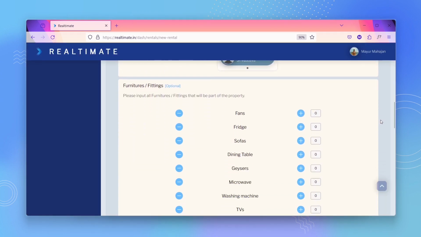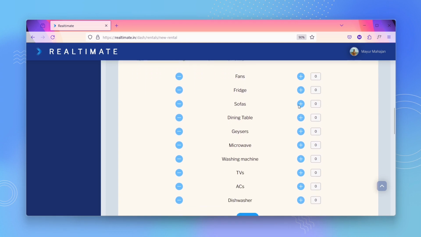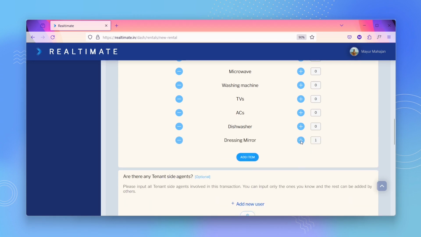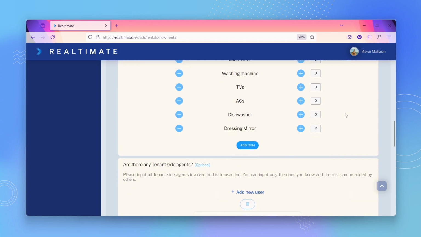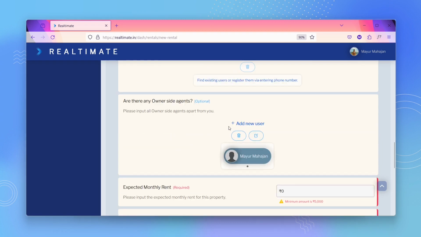Now moving on to the next section, we will add the furnitures and fittings. That will be part of the property. So you can increase the number of any item you want, or you can add a custom item as well. So let's add a dressing mirror as a custom item, and let's say there will be two dressing mirrors. Moving on to the next section, you can add any tenant side agents if you want. The process is very similar. You just click here and you enter their phone number. Similarly, you can add owner side agents.